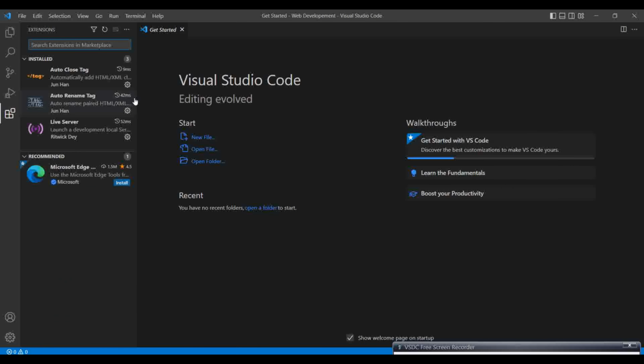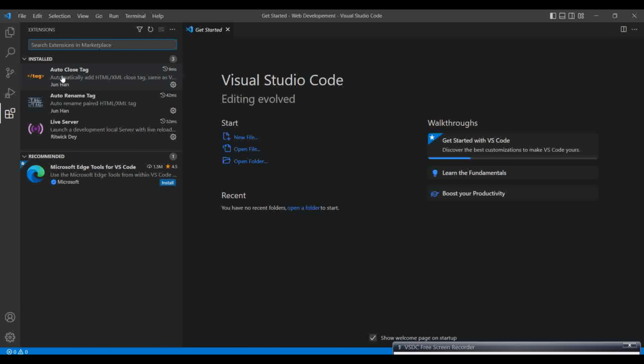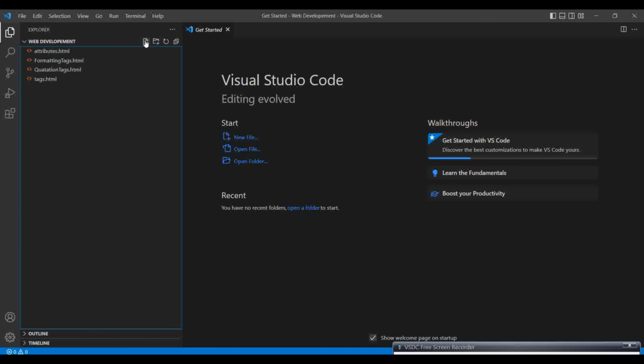So you have to install these three dependencies: auto close. So keep in your mind that you have to install these dependencies, that is auto close, auto rename, and live server. So let me show you how it works.